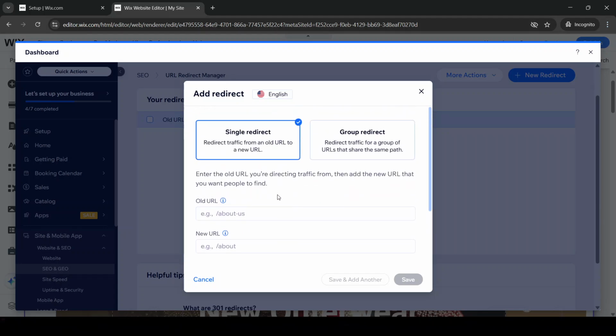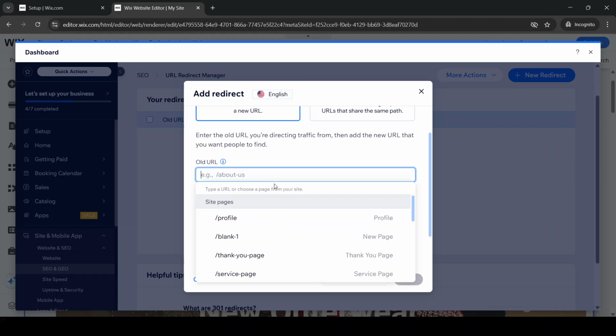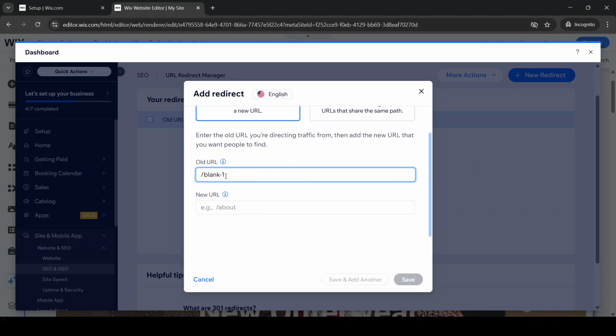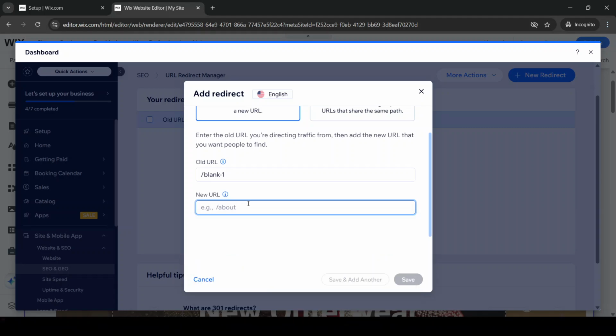You'll first see a field labeled Old URL. In this box, you enter the original URL that you want to redirect from. It's important to make sure you type this in exactly as it appears on your site, otherwise, the redirect won't work as expected. Be mindful of any typos or missing elements like a trailing slash.